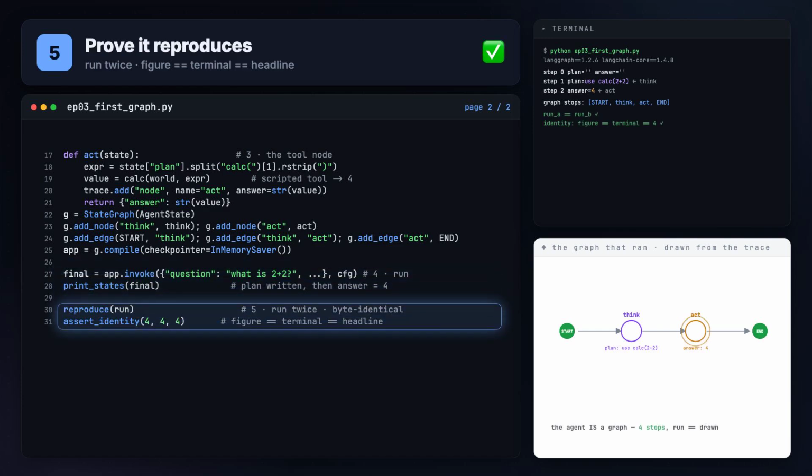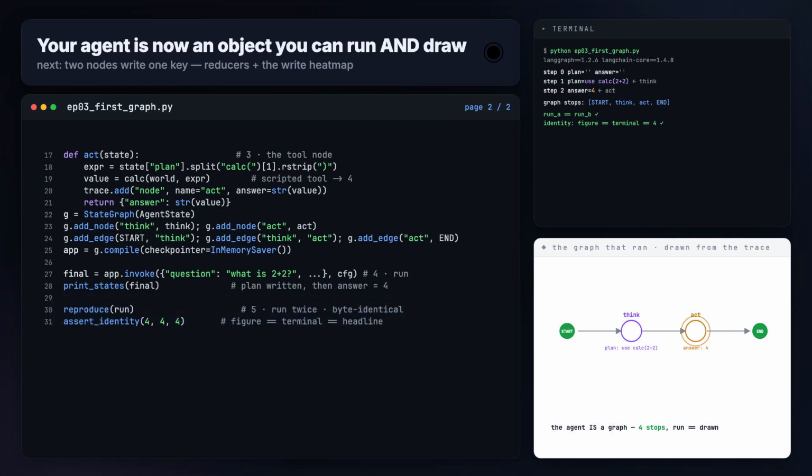Then the discipline. Reproduce runs the whole graph twice in process and asserts the 2 traces are byte identical. Assert identity checks the figure's node count, the terminal's node count, and the headline all agree: 4 graph stops. The payoff? Your agent is now an object you can run and draw. Same graph, no gap between behavior and diagram.